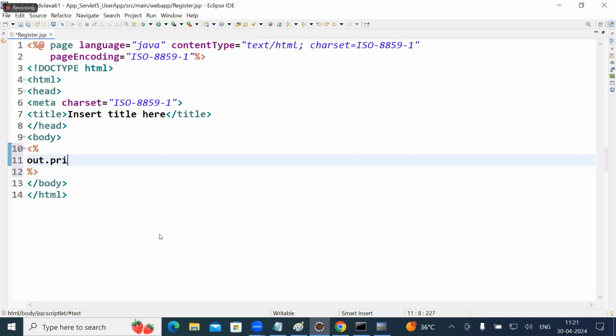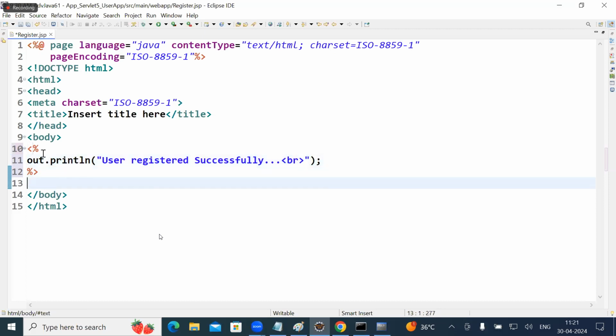out.println("user registered successfully"). Then include that login.html anyway. Here, include with file equal to login.html. Have all of you understood this? In the JSP I'm maintaining very little code. Okay, right. Now this is your JSP.